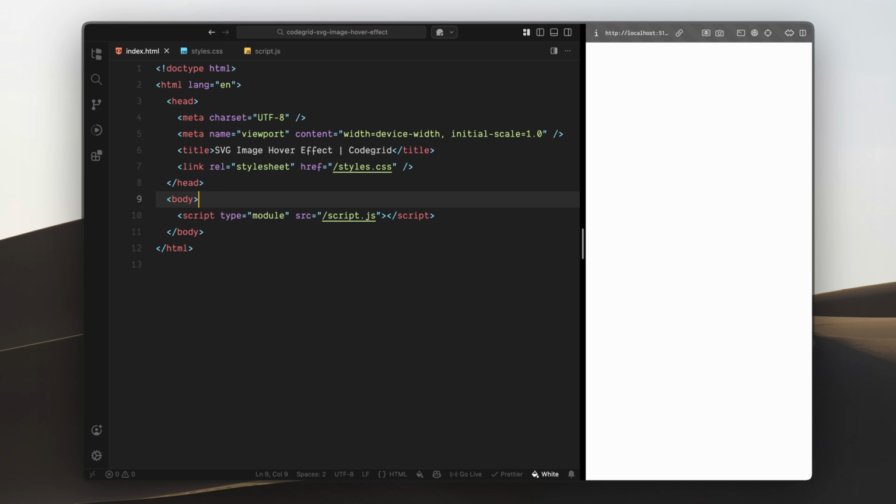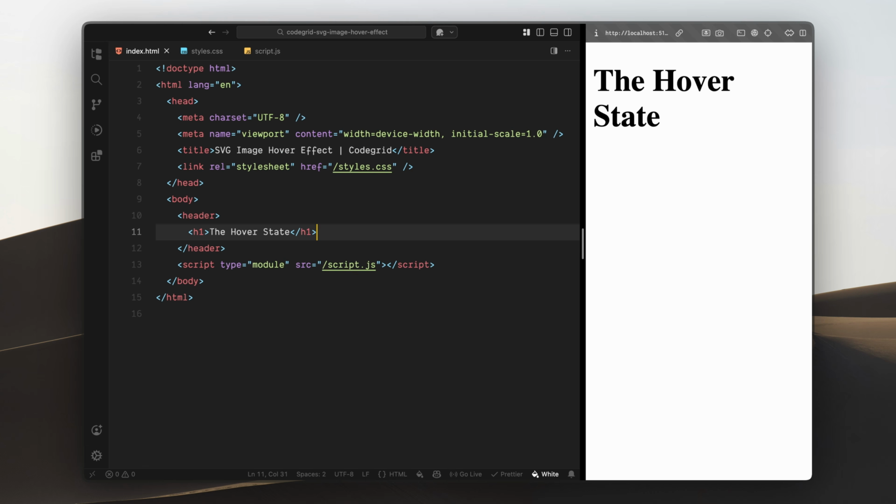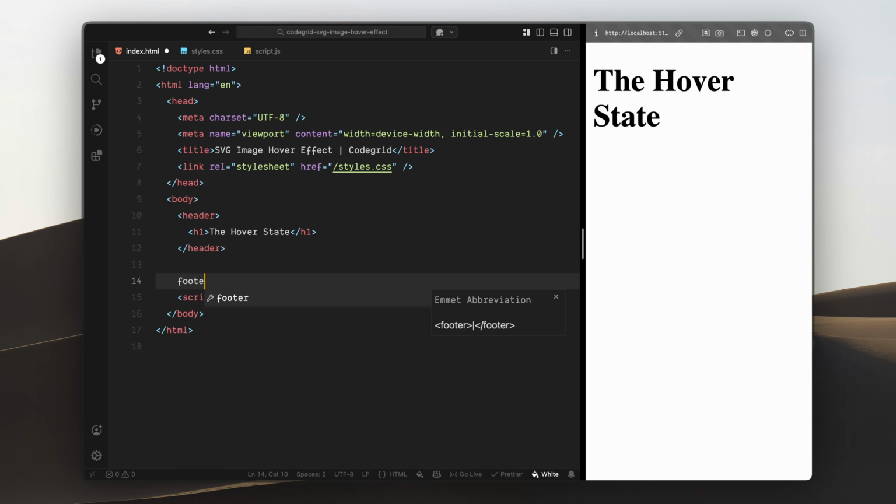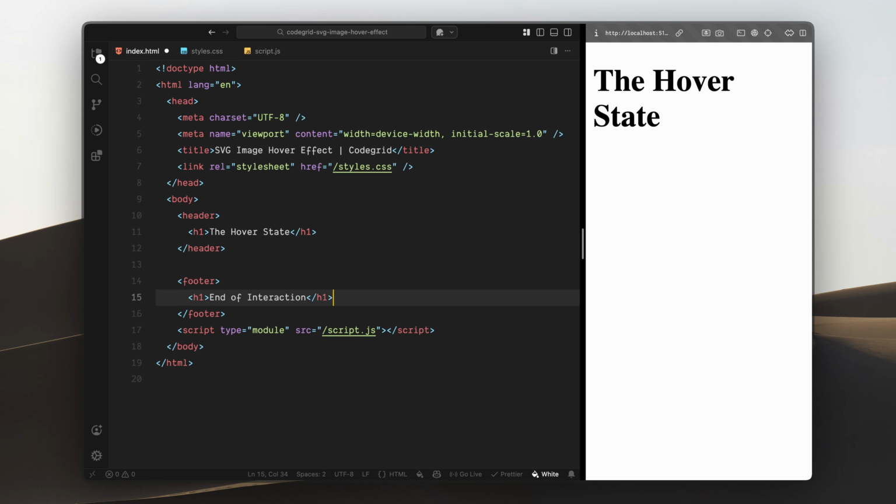At the very top of the page, I'll add a header element and place an h1 inside it with some placeholder text. This isn't part of the hover effect itself, it's just there to frame the layout and give the page a clear starting point. Right after that, I'll add a footer. This will also contain a simple h1 with some dummy copy. Again, the header and footer aren't required for this animation, but adding them helps place the cards in a more realistic page context instead of isolating the interaction.